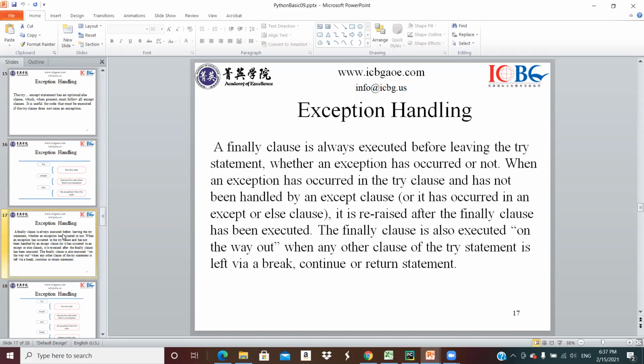Okay, so for the try except, you can also have a finally clause. The finally clause is always executed before leaving the try statement, whether an exception has occurred or not. When an exception has occurred in the try clause and has not been handled by an except clause, or it has occurred in an except or else clause, it is re-raised after the finally clause has been executed.